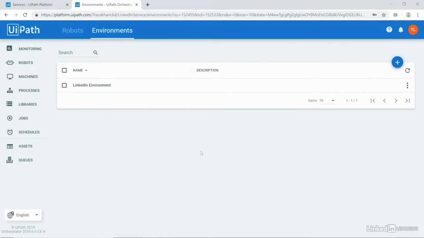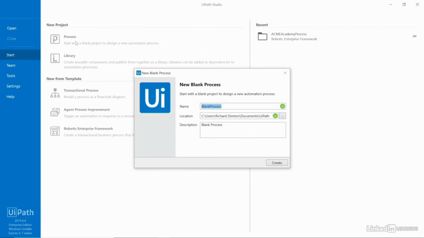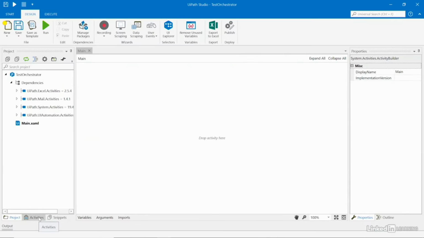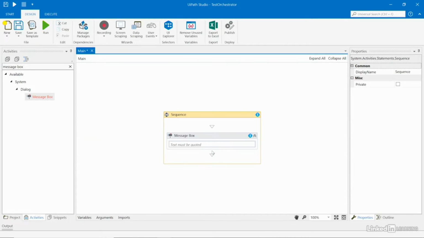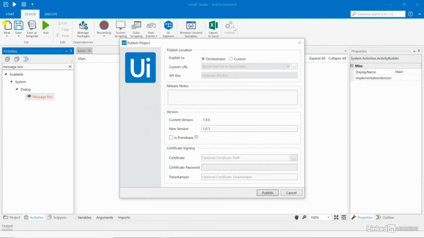Great. Next up, we need to add a process that can be assigned to our robots. Let's go back to UiPath Studio. Create a new project and call it Test Orchestrator. All we're going to do in this project is have a message box pop up. Type message box, add it to your main pane, and put whatever text you want. Next, we need to click Publish. This will publish your process to Orchestrator. We don't need to update any information at this point, so we're just going to click Publish.